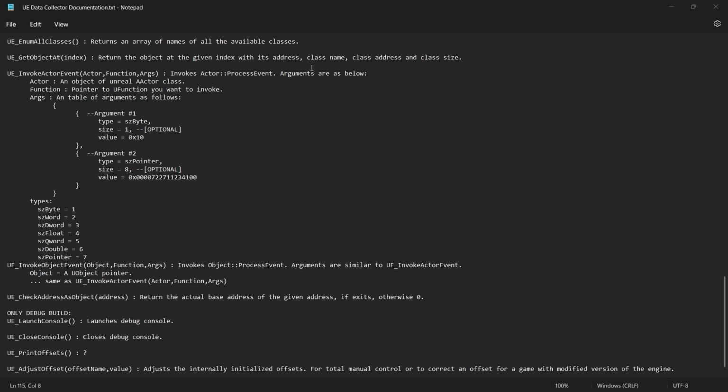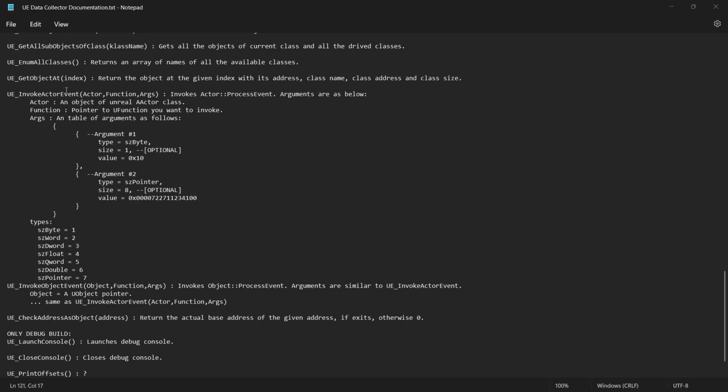Now to use this method, we need to pass it an object, the function of the object, and an arguments table. Now this arguments table is a table of tables, and within each of these nested tables we need to set these keys. The first one being the type of the argument, which you can see listed down here. The second and optional key is the size of the argument, and the third key is the value of the argument. So this entire table refers to 1 byte with this value. Both of these methods will return the return value of the method called in byte form.